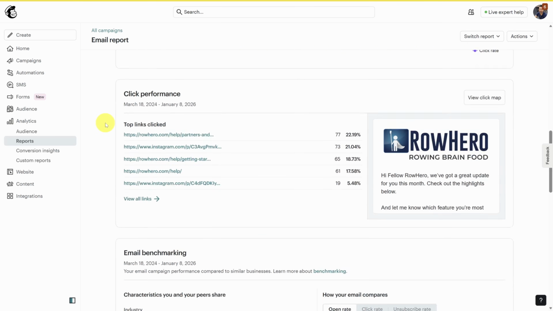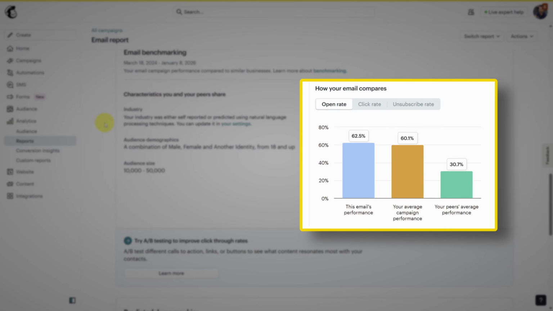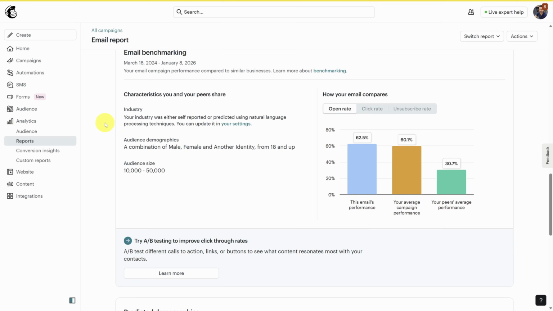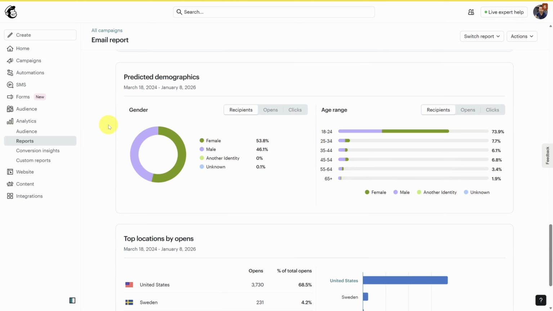And after you send several emails, you'll get these really valuable email benchmarks. Here you can compare your metrics against your average performance and the average performance for your industry. And definitely check out some of the other information here, like click traffic as well as audience demographics.